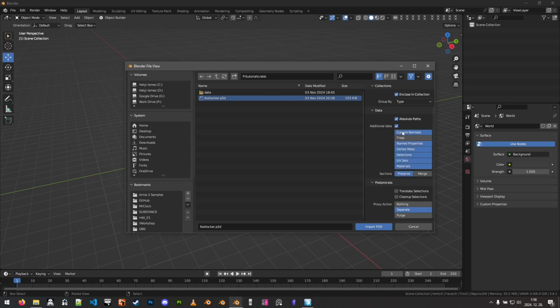So essentially what this means is it enables to import or process all of these additional blocks. Custom normals are mainly important for high fidelity models with normal maps. If we leave this off, it will not import any of the custom vertex normals.